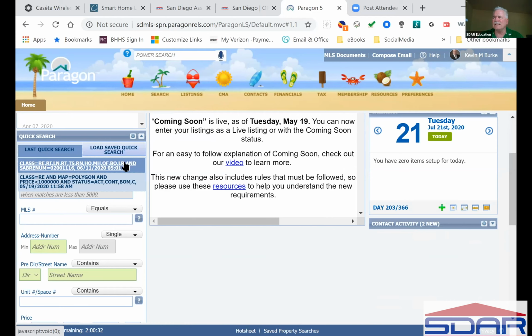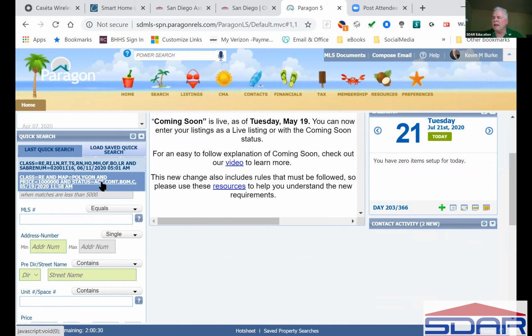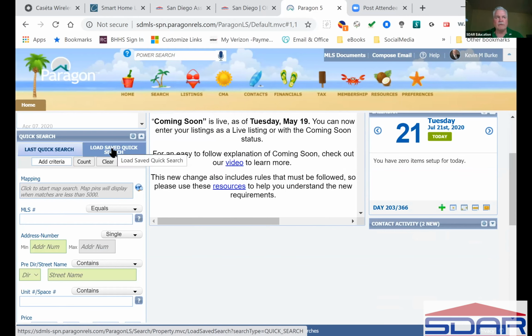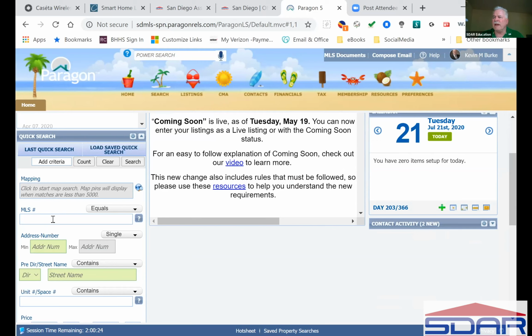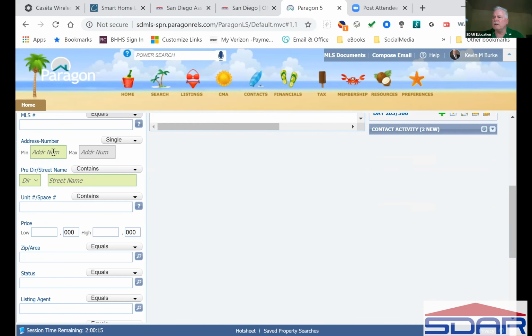It looks like I did that on 6/11. And then I have another one in here. I can also load a saved quick search. And then I can put in information if I have an MLS number. I can search by a map. What I'm looking for here, I can put in an address. So I have to have at least one address in there. Again, I can look up one property. I can look up multiple properties.